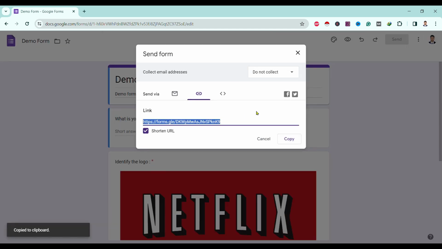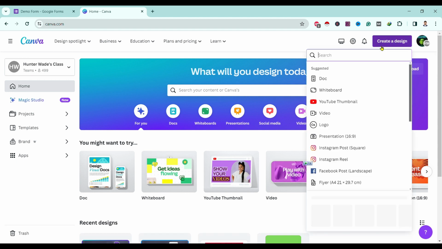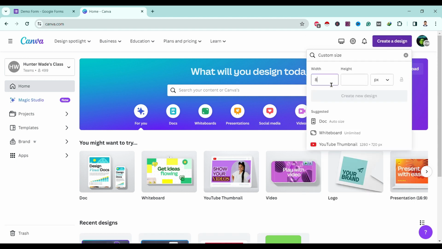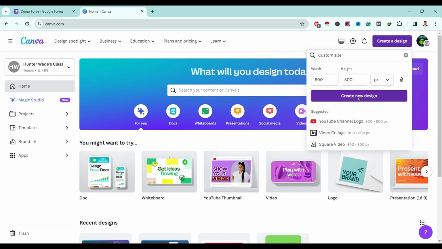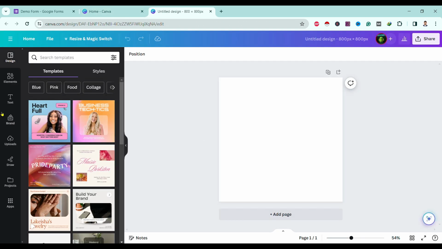Now I'll go to Canva and I will create my design as 800 by 800 pixels and create new design. Here you can see here is my one design.